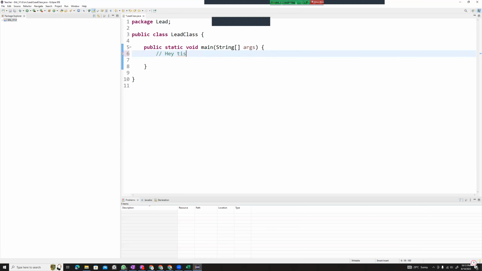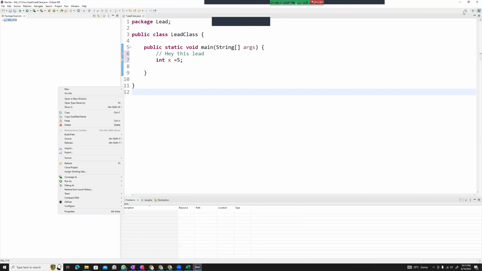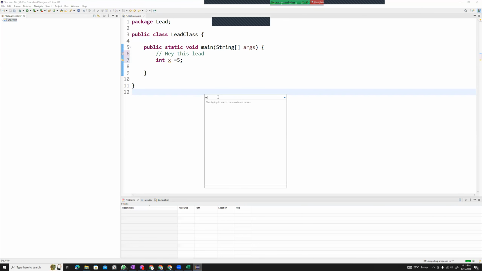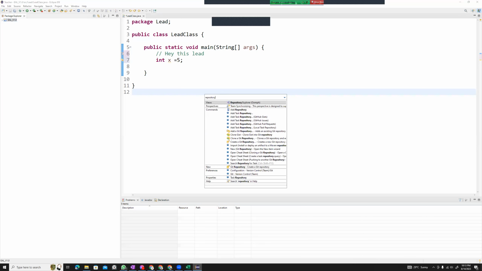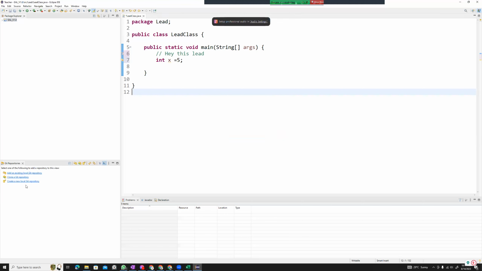Okay, this is lead. And let me write some code, int x is equal to 5, whatever it is. Okay, then go to search, go to repositories. If you write something like repo, even the Git repositories will come. Click on that. It will bring up the folder here.